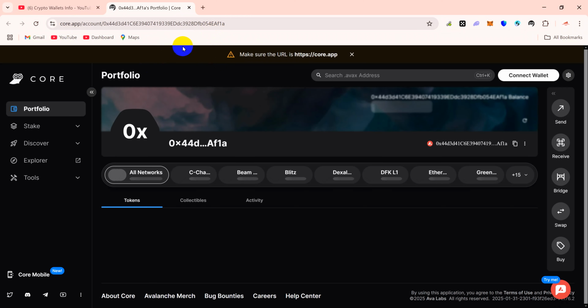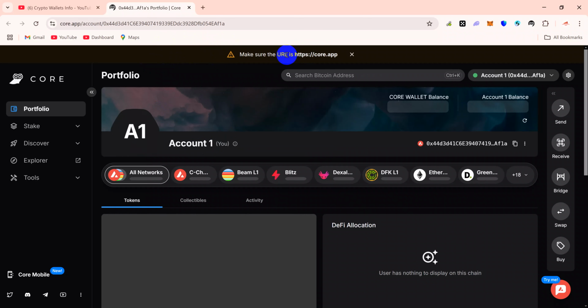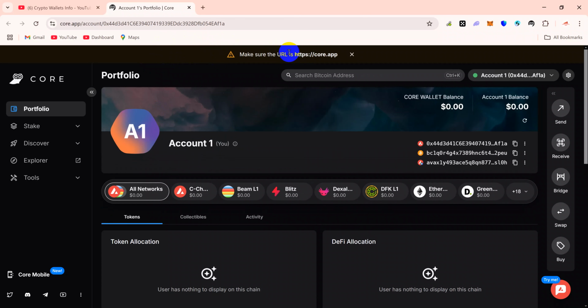After that, Core.app, this is the official app website, and after that you can see here the Core Web portfolio is open in front of me, and this is your wallet address. First you need to connect your wallet, and before connecting your wallet, you must cross-check that this web application is correct or not. You must cross-check the wallet link.